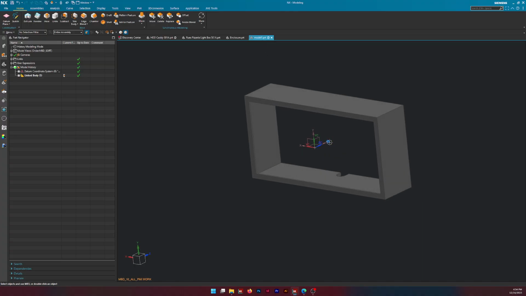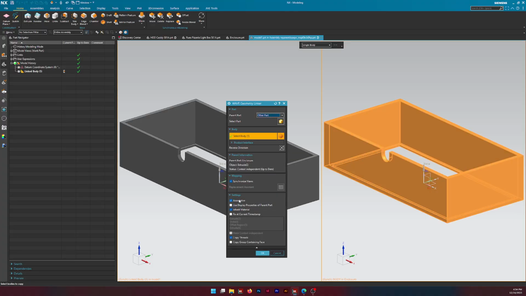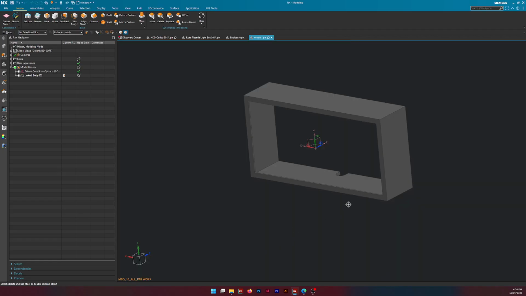Now, if you are tired of having this be associative, let's say that you want it to be its own independent item, then you have two options. You can go to the linked body again and simply go to settings and turn off associative. Now, what that's going to do is it's going to convert it to a non-parametric body. In other words, the child no longer talks to the parent. Now, there is one advantage of doing it this way, and the advantage, of course, is that you can always come back and link it later.